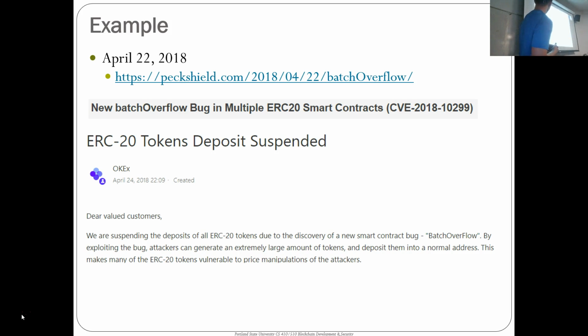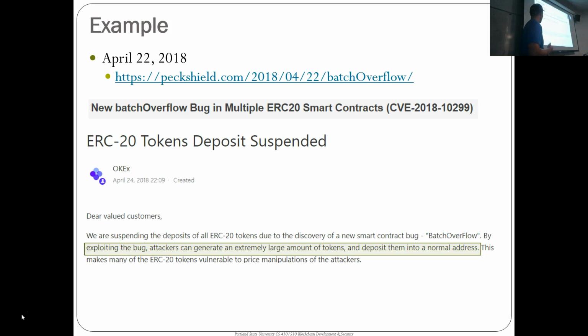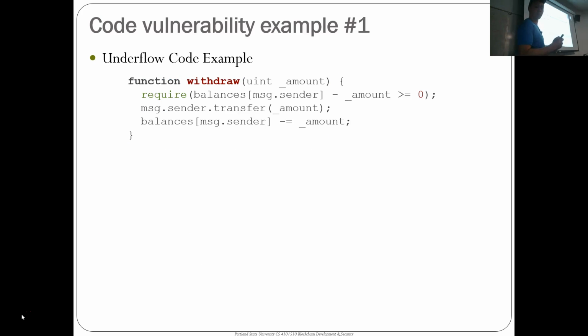This is a batch overflow bug. We're going to look at this particular vulnerability in the next slide, but basically this is an ERC20 smart contract, and depositing to the smart contract was suspended, as well as withdraws because of this. The attackers were able to generate an extremely large amount of tokens and then deposit them into a normal address.